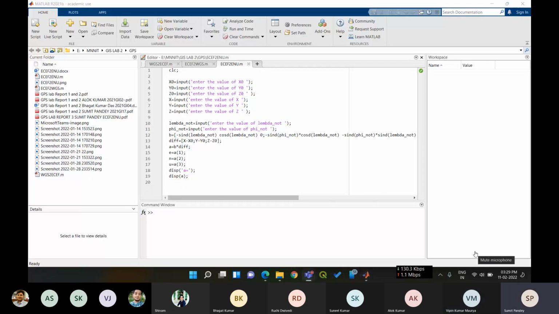Sir, is my screen visible? Yes. So first of all, we have to take 2 points. One is the reference point and another is any point where we have to find the value. Then we have to get the coordinates of these points, and we need three more things: latitude, longitude, and height.